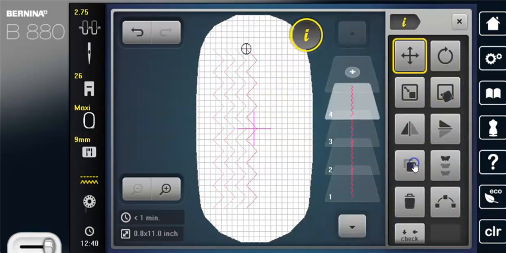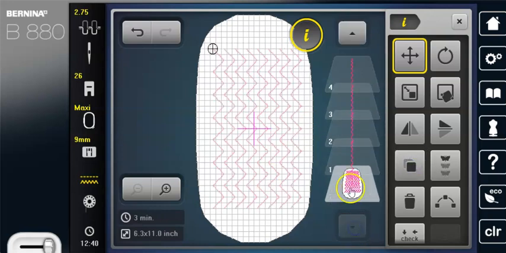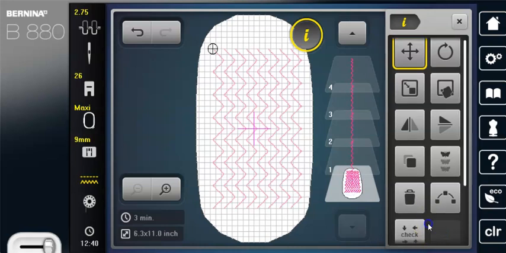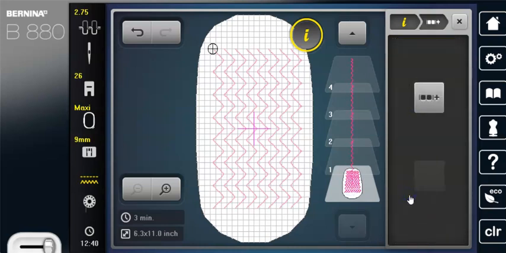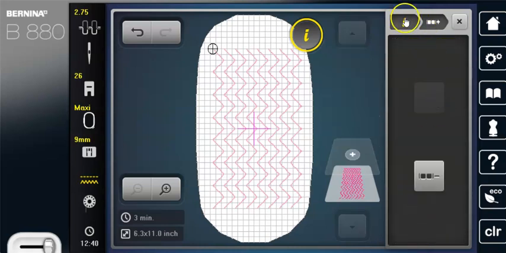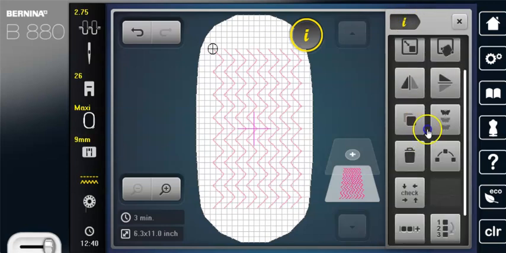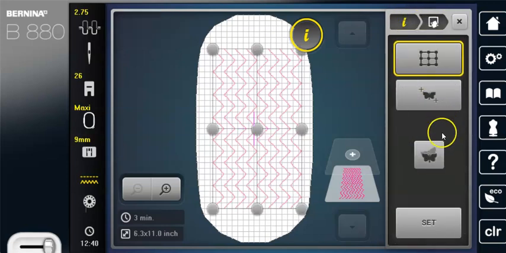Simply duplicate the number of times desired, and then group the design so it is one unit. Now we are ready to use pinpoint placement to place the design where we want and then stitch.